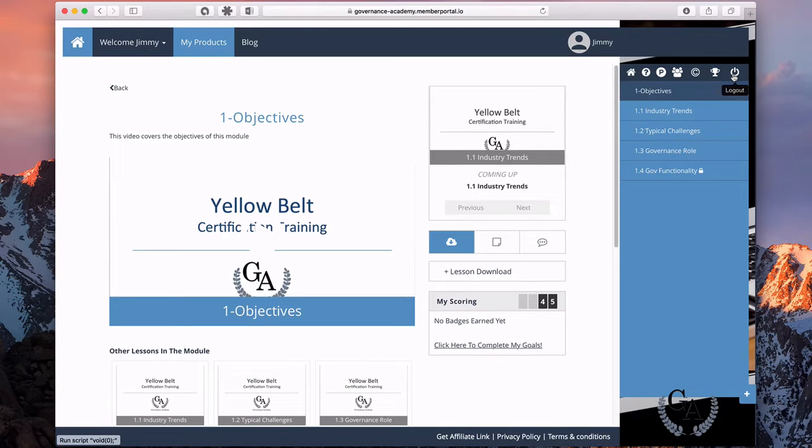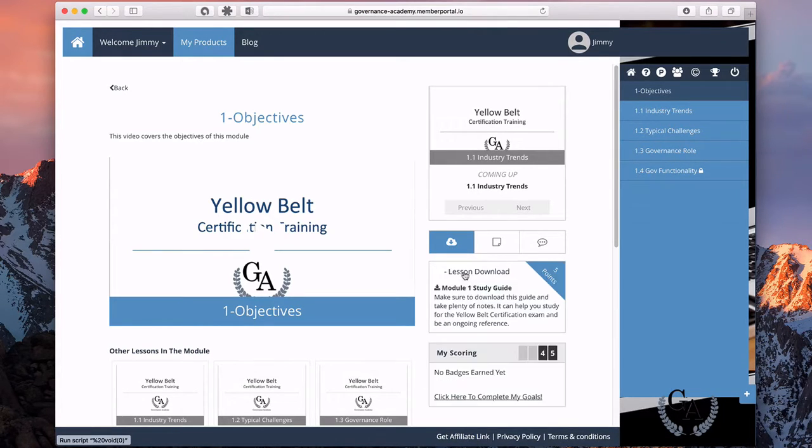Beneath the coming up section, you're going to see 3 additional options. The first contains additional resources. So for example, you'll find the downloadable study guides on each module objective page, but there are also going to be other templates and other resources there as well. So make sure that you check.